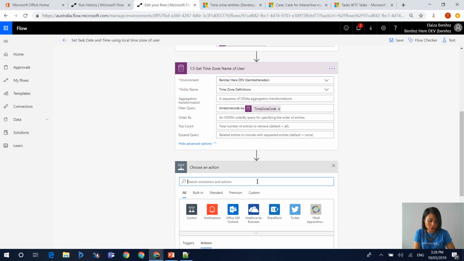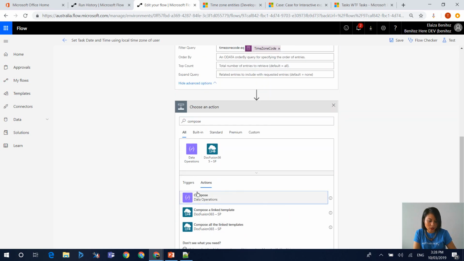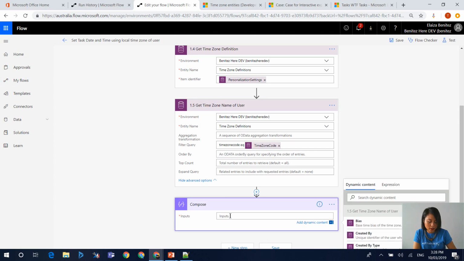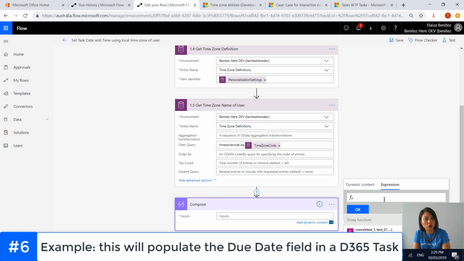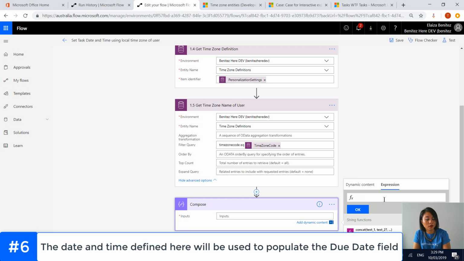The next action that we're going to perform is what we call a compose action. In this compose action, this is where I will set the particular date and time for the due date value of the task. So this flow will go ahead and create a task using the due date and time that I've set in this compose action.